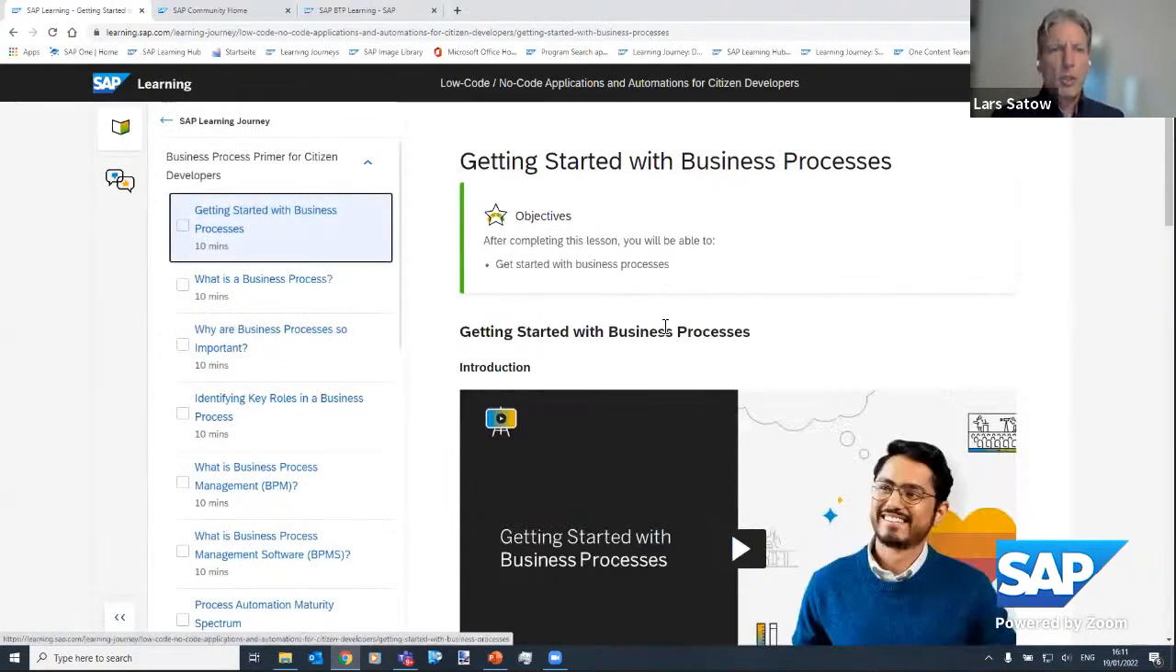And you have noticed that I'm not logged in. So we give all learners here the opportunity to study the content, to go through the content without logging in to our platform. Only if you want to track your progress, then we ask you to log in for technical reasons. So such a unit, here the first unit, Business Process Primer for Citizen Developers, features several lessons.